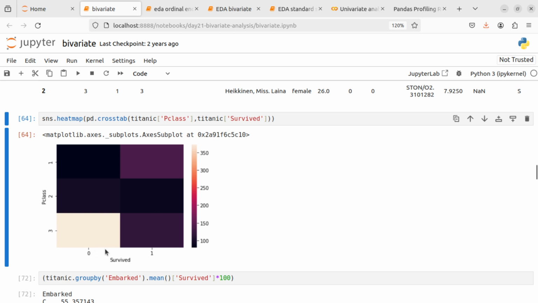Three survived, one with a zero. Okay, so it is like that: these are the number of non-survival people and these are the survived people. So in the third passenger class, 350 people have not survived. Zero is not survived. Okay, so in the third passenger class, 350 people have not survived, and in the third passenger class, 100 people have survived.